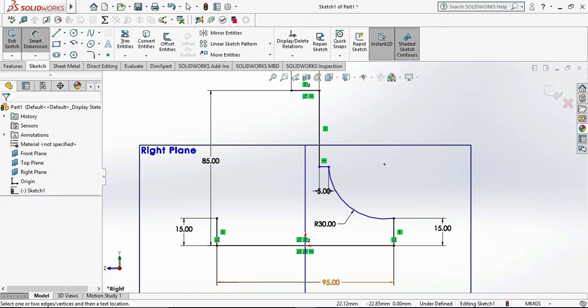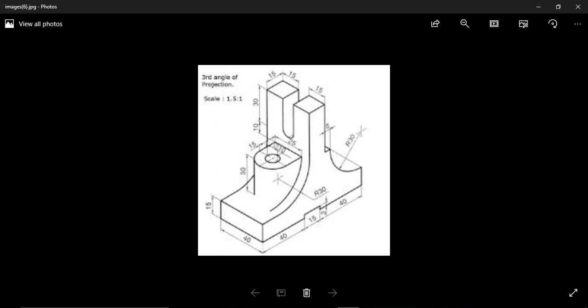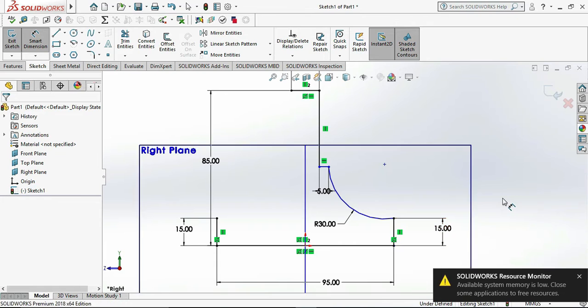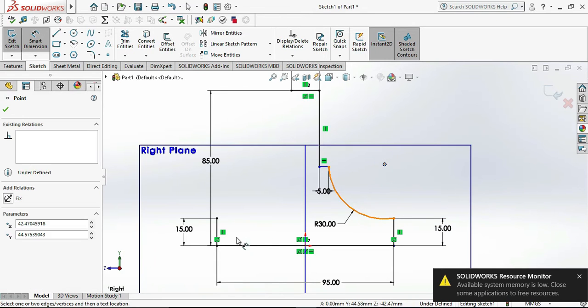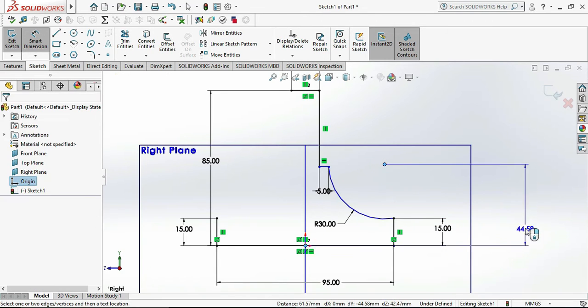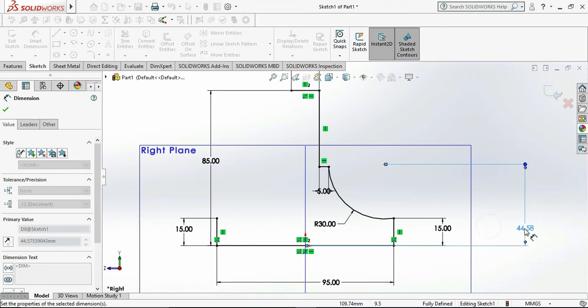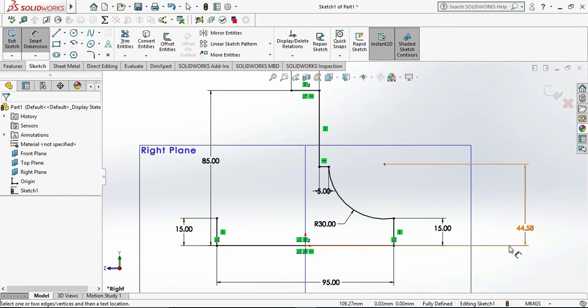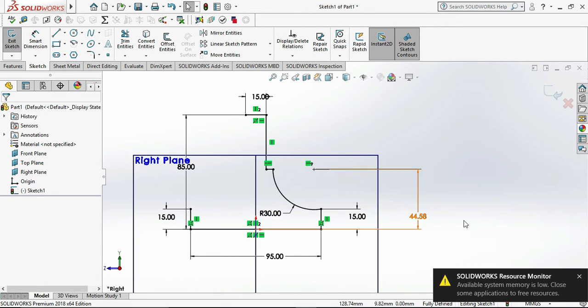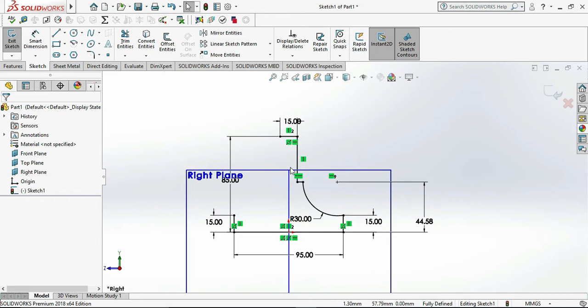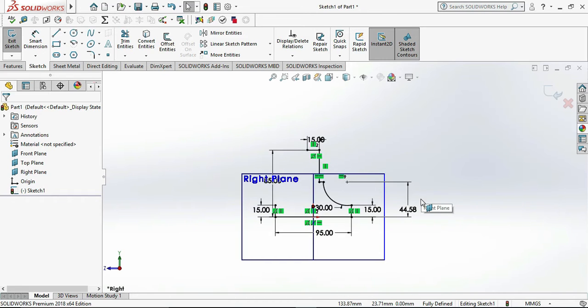Now give the more dimension to constrain our sketch. So I am giving dimension between the center of the arc and the origin point. Now our sketch is fully constrained. Now our right side sketch is complete. So we move to our left side.